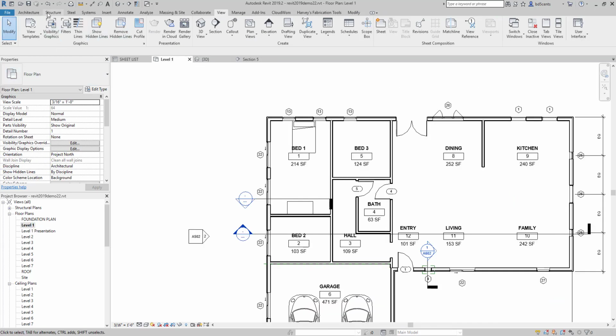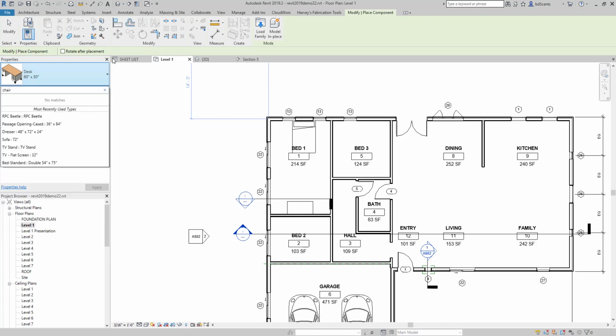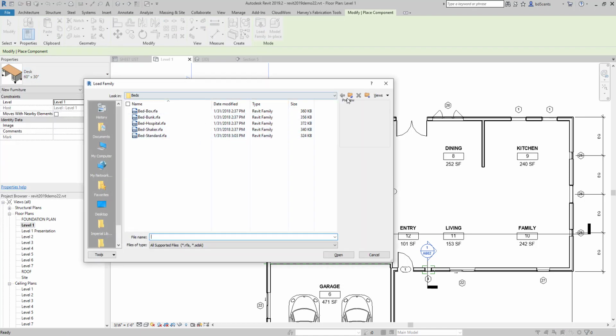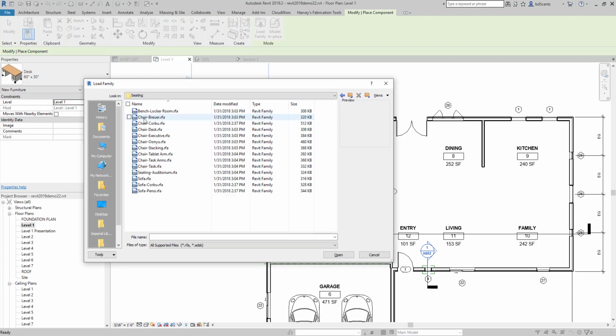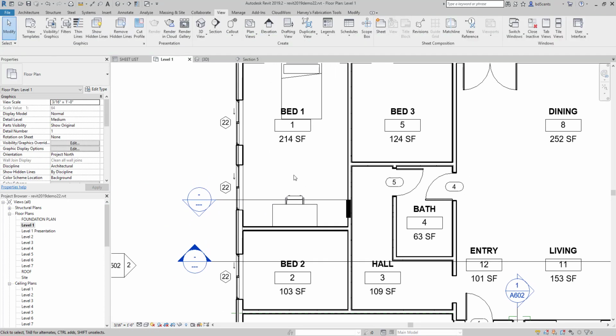And then what we'll want to do is hit CM, which is component, search for a chair. We don't have a chair loaded, so we'll load one. We'll go up to seating. Chair, we'll look for a desk chair, like an executive chair. Open that one up. We'll use the space bar to space it correctly, and we'll put it right in the center. And so now we've got that set up.